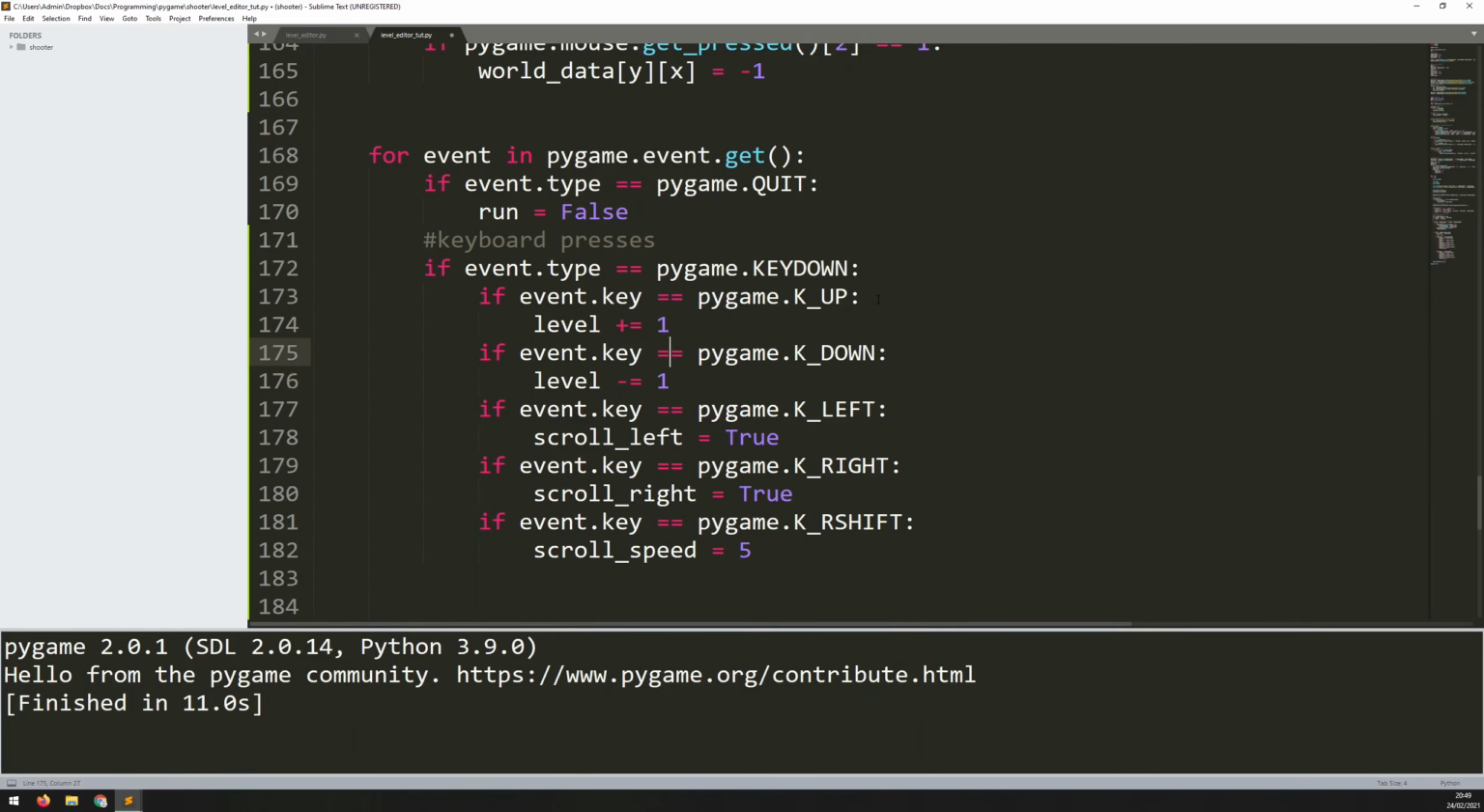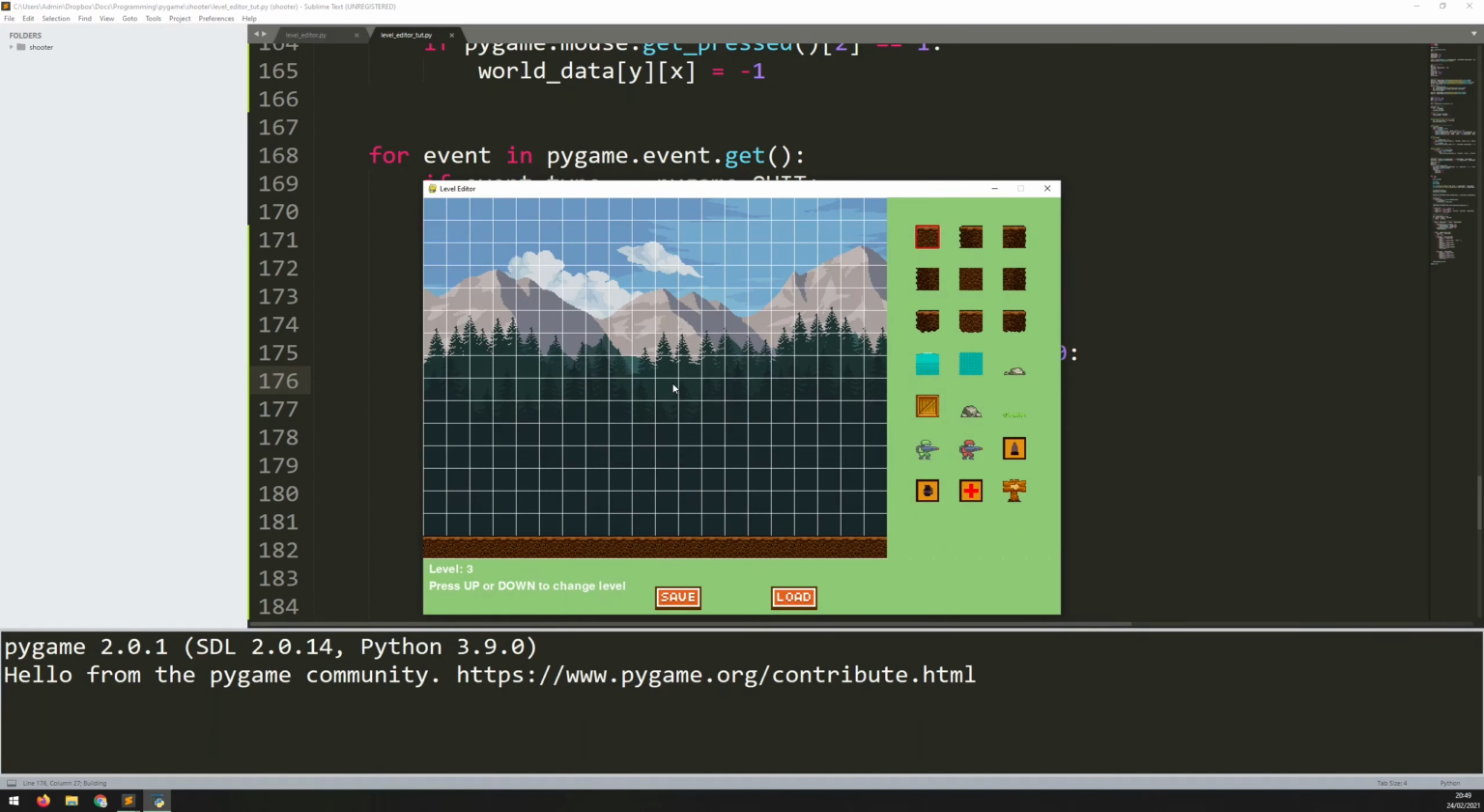But of course, what you may notice here is that it's going to go into a negative value. Don't want that, so I'll add a little check here to say and level is greater than 0. So only decrease the level number if it's already above 0. So you don't want to go into negative levels. You're just going to end up with silly level numbers. So let's run that again and press up, press down, and there you go. I can only go down as far as 0, and I can go up as many times as I want.